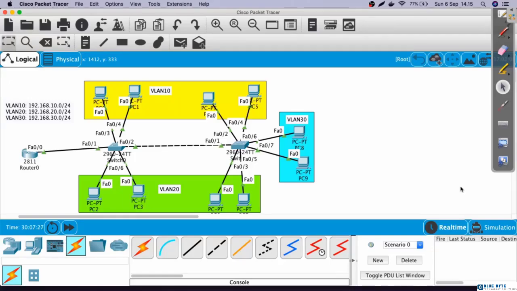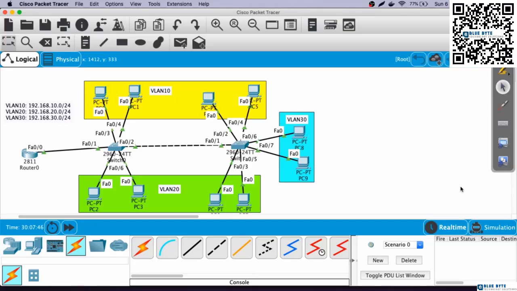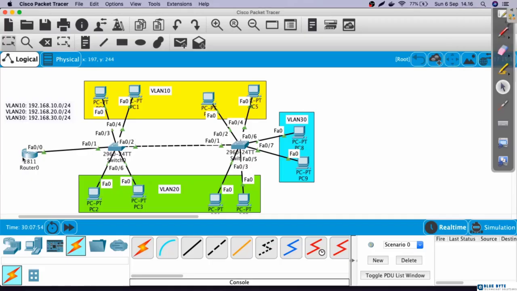In the previous video, we have done configuring Telnet in the router. Next, in this video, we are going to configure SSH in the router. Remember that SSH is more secure than Telnet. So the best practice is always use SSH in the production. Never use Telnet. Okay, let's just start.